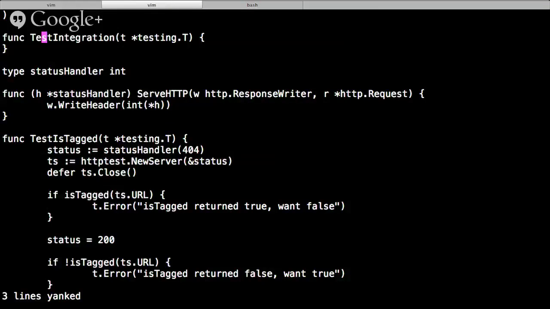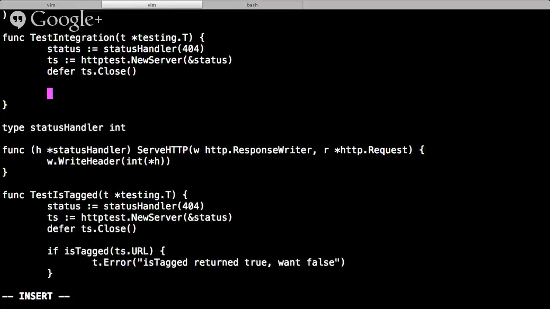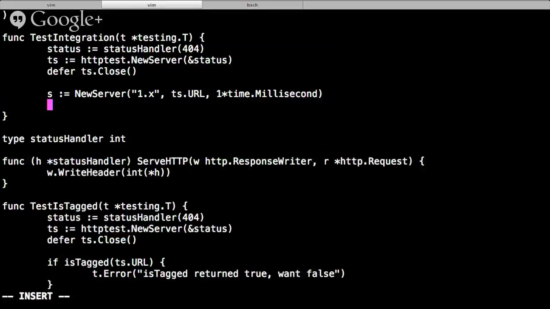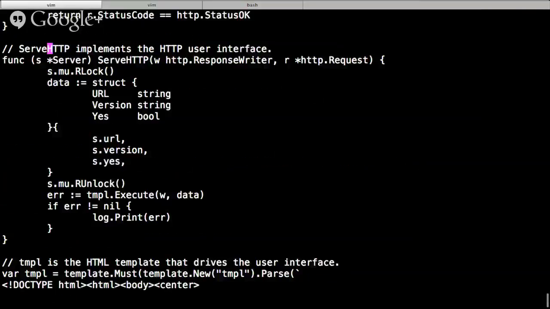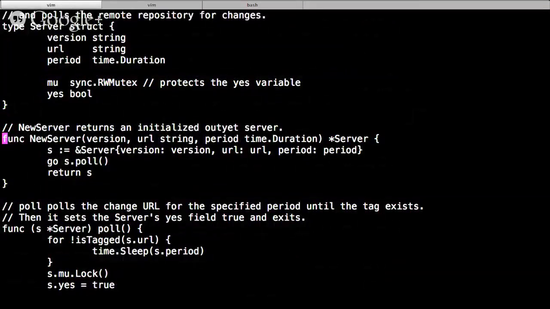All right. So I'm just going to copy that. And so I'm going to start off again with my fake Google Code test server reporting 404. And now I'm going to set up a new server, which is testing Go 1.x. And the URL is the test server URL. And the polling period, because I want my test to execute quickly, I'm going to make the polling period 1 millisecond. So it polls rather quickly. And so I'll just check my new server. Is that the order of arguments? Yep, version, URL, period.